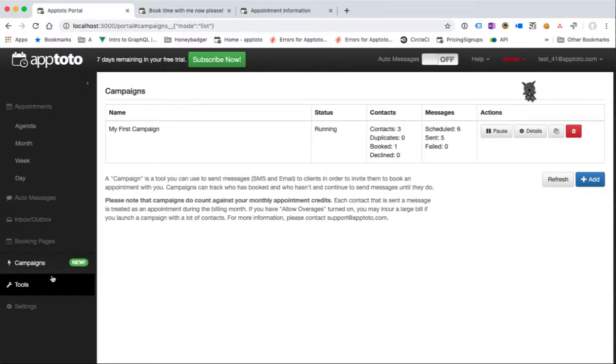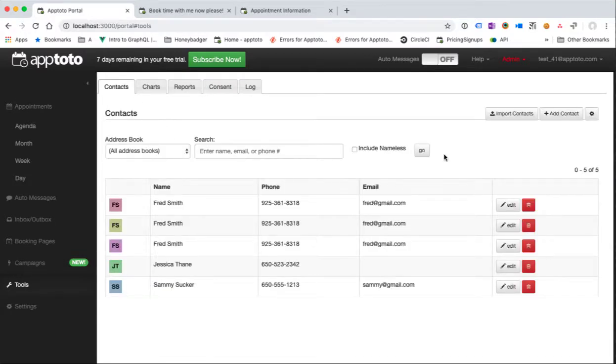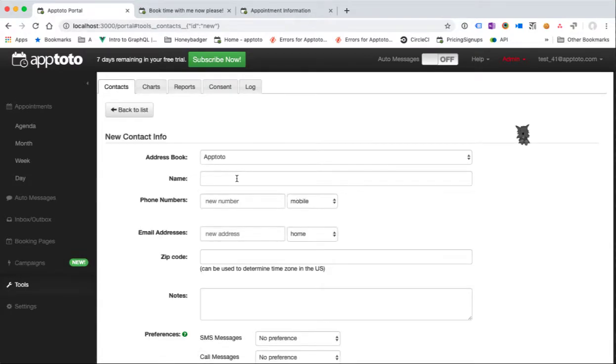Once it's up and running, then any new contacts that get added to that campaign will automatically receive a message. So let's say I add a new contact here, and I put it into the right address book. Again, and I should have mentioned this, but these address books, it could be a Google address book, Salesforce address book, whatever address book we integrate with can work with campaigns.